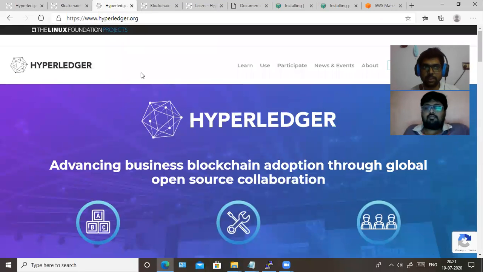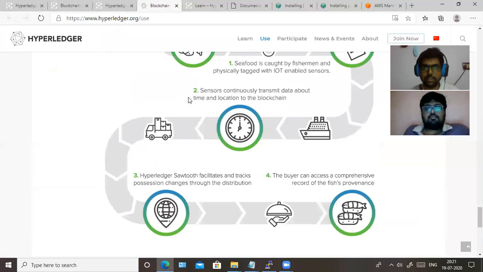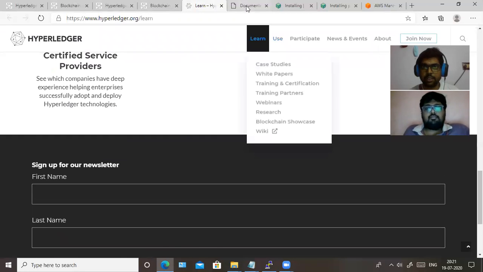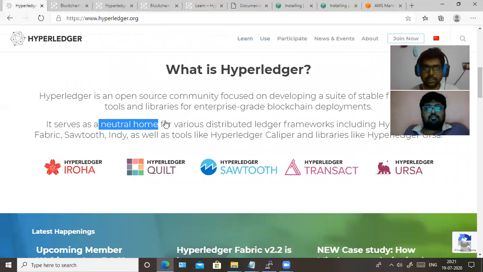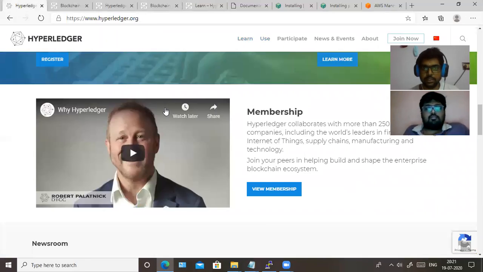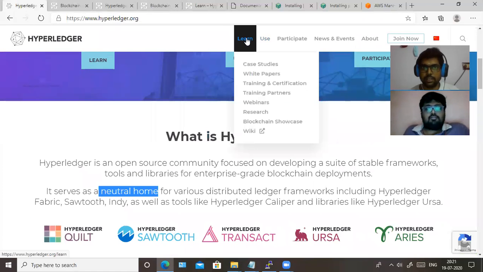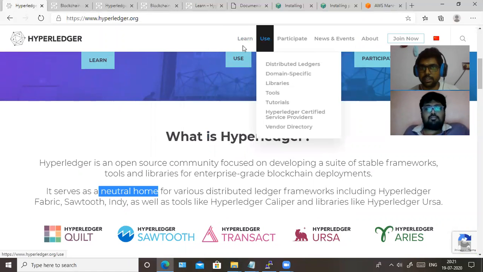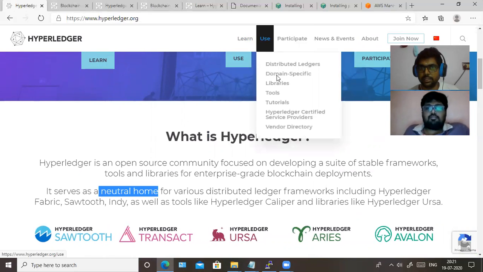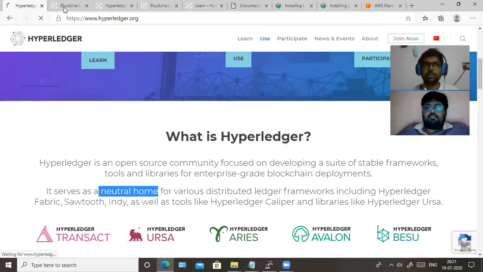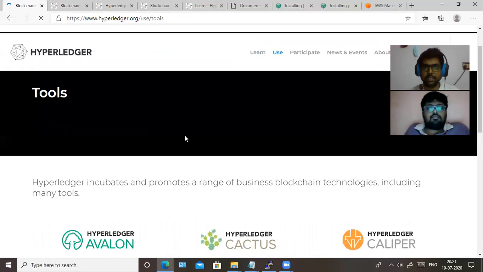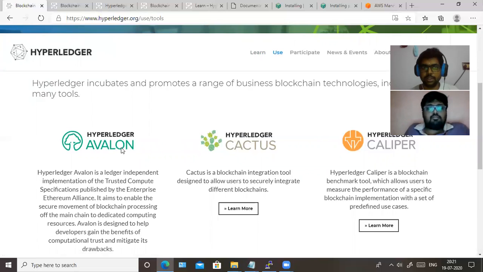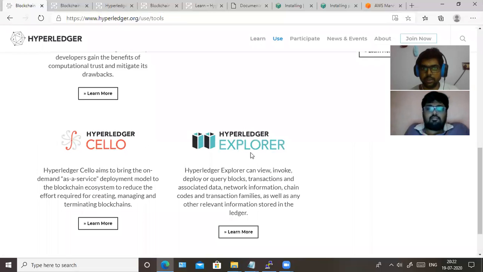I also have a very good presentation from the Hyperledger documentation. Let me show you that one. If you see here, we have a lot of Hyperledger use cases and tools, everything has been assigned here. Let me click into tools. In tools, you will see what Hyperledger tools are available: Hyperledger Cavalier, Cactus, Caliper, Cello, Explorer.